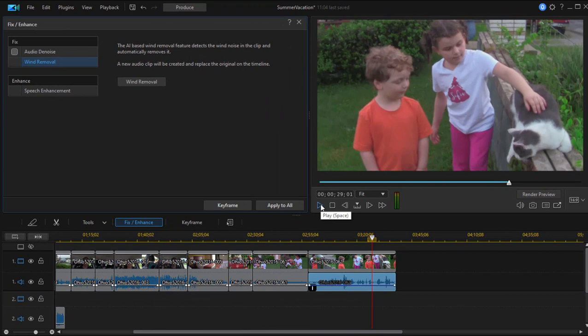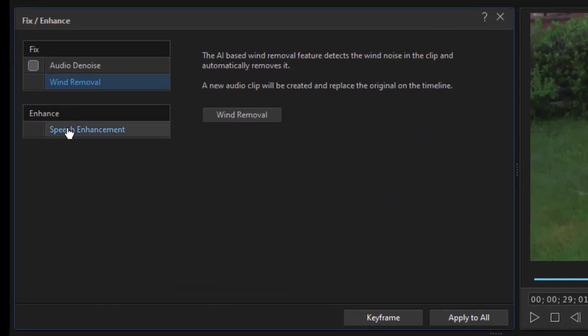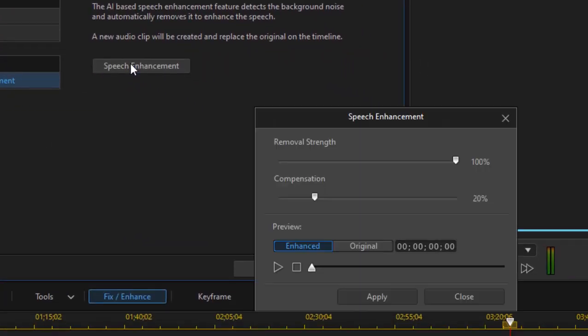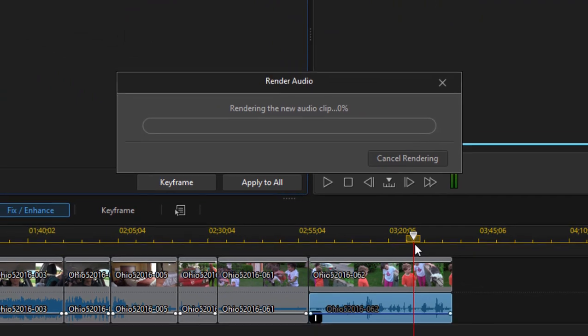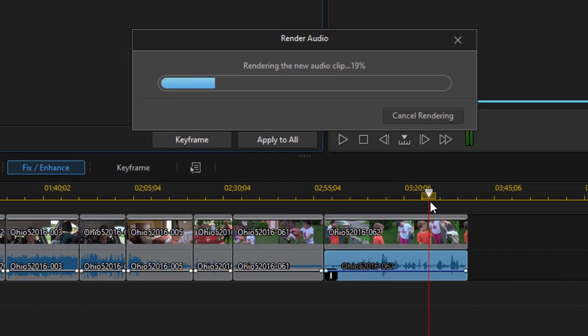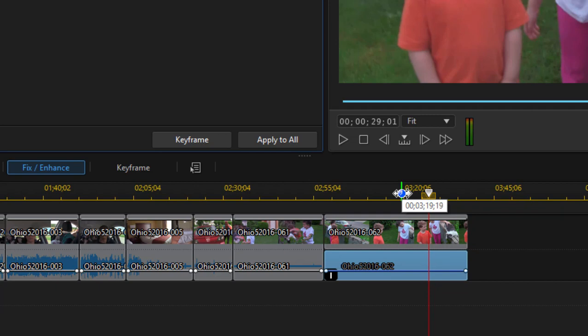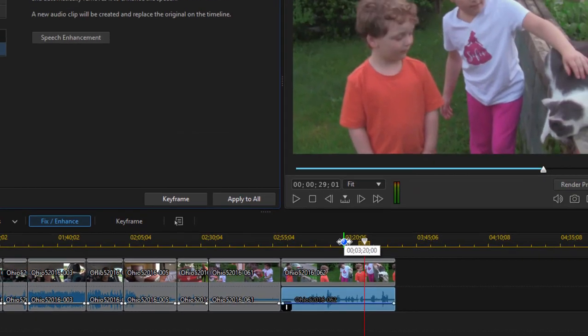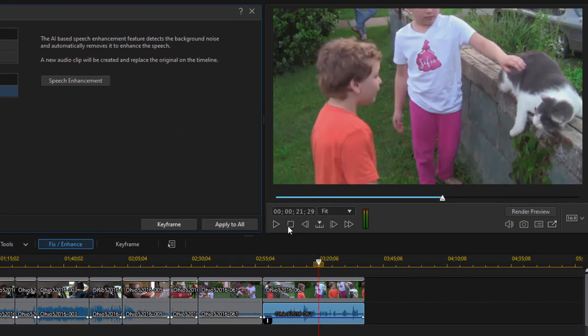So there you go. If you listen carefully, you don't hear any traffic noise at all. I'm still hearing the birds. Let's see what happens when we apply speech enhancement. Also, click apply. It's going to render the audio once again. So we've got wind removal and speech enhancement on this clip. And let's see how much cleaner it sounds. Give it a second to regenerate. There it goes. Okay, let's listen.